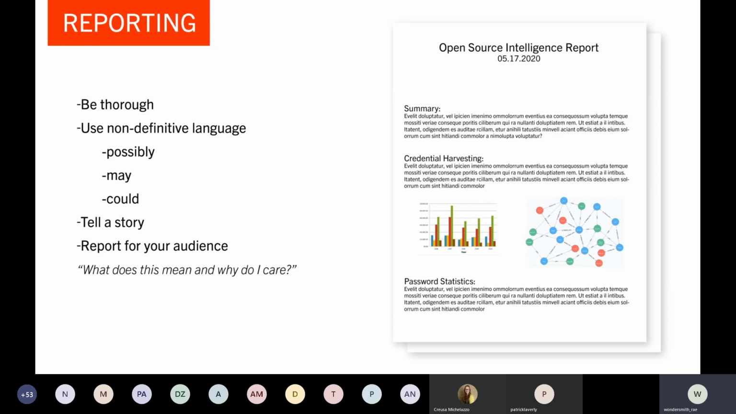You also want to report for your audience. If you're working in the field and you have to report to executives, you will tailor your report differently than you would if you were reporting to peers or IT people. So you always have to remember in the back of your head, what does this mean and why do I care? Because that's what everyone is going to be asking. Whether it's an internal review of your report or it's going to a client, they want to know why they're getting this, what this means, and why they care about it.